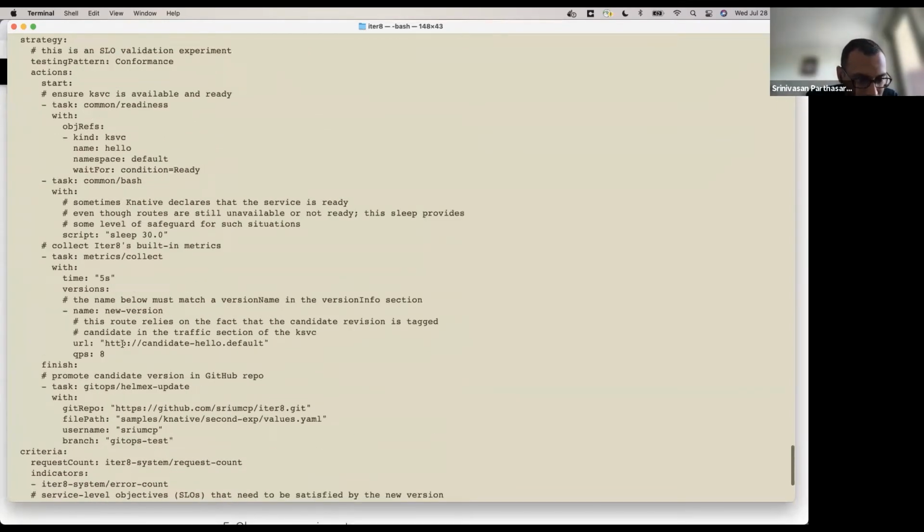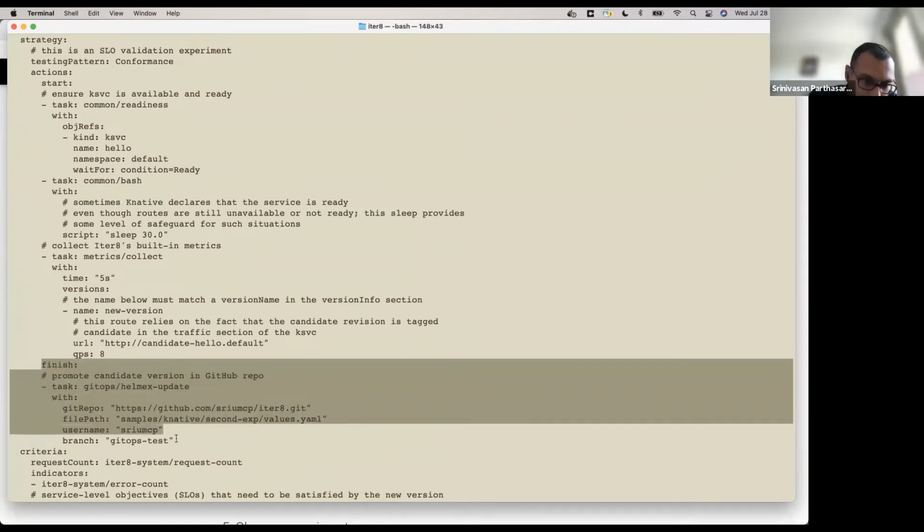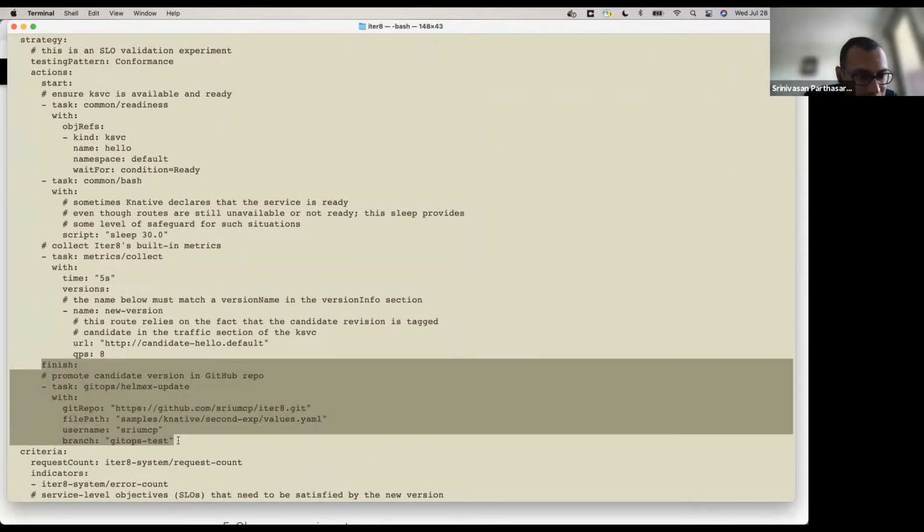What's interesting about this is the finish action. Once the experiment completes, it is going to update your Git repo, and it will do one of two things. If the new version is successful, meeting the SLOs, it's going to promote the new version. If the new version is not successful, it's just going to roll back by deleting the candidate section. We expect this experiment to succeed, with the candidate version satisfying all the criteria. So hopefully what we will see is the actual version promotion.